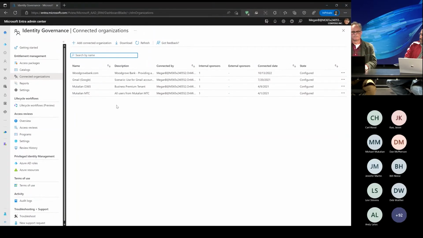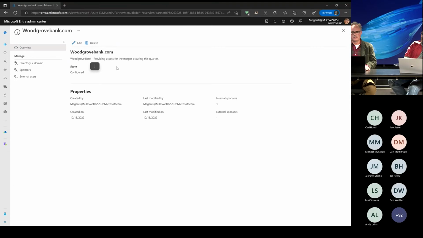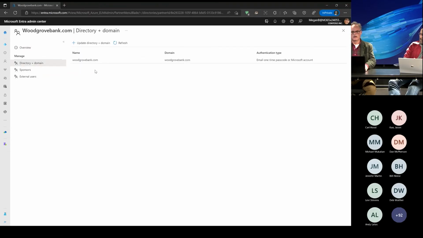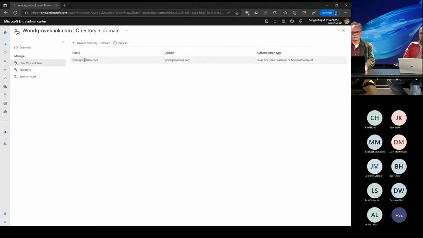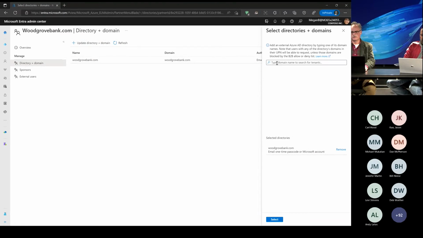I'm inside of Identity Governance inside of Azure Active Directory here in the Entra console, and I'm just going to look right at the connected organizations. Here is the Woodgrove Bank one that I pre-created. Essentially what we're seeing here is that I have a directory and domain. There's Woodgrove right there.